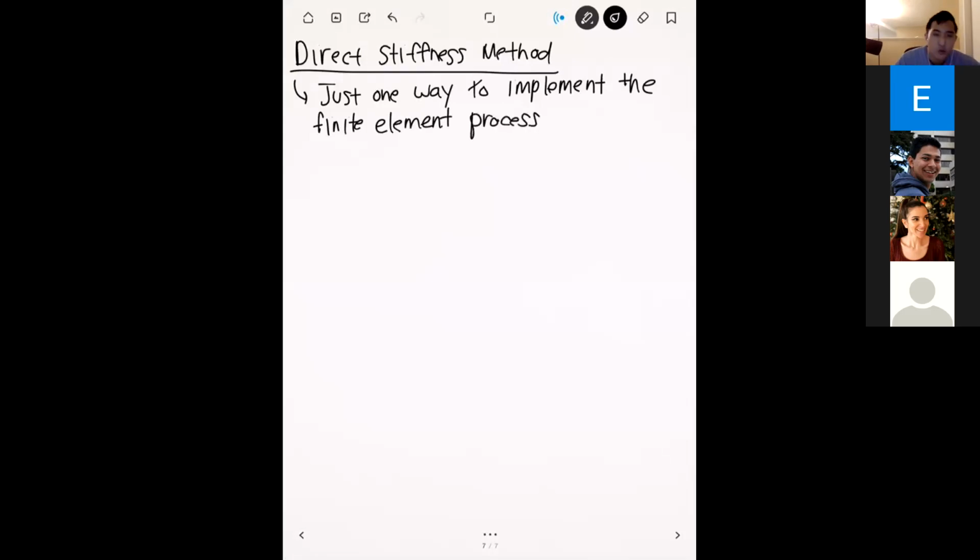Because actually, what we know as finite elements is an umbrella term for lots of different methods, so there are different ways to implement this. The direct stiffness method is just one way to do it. A lot of finite element textbooks start with direct stiffness because it's the simplest one to understand and the simplest one to get going.